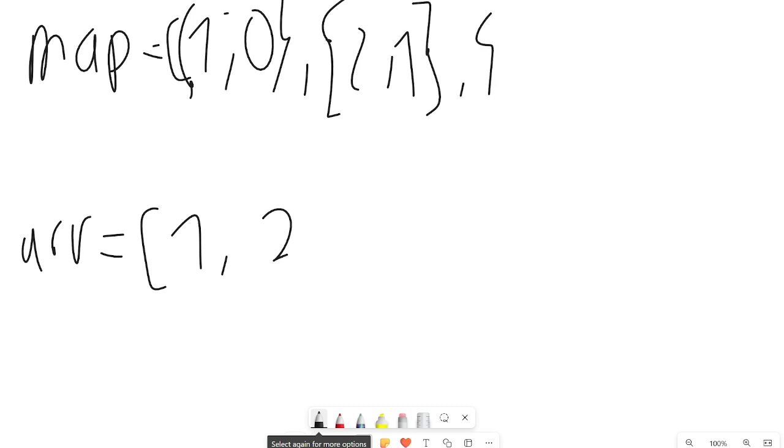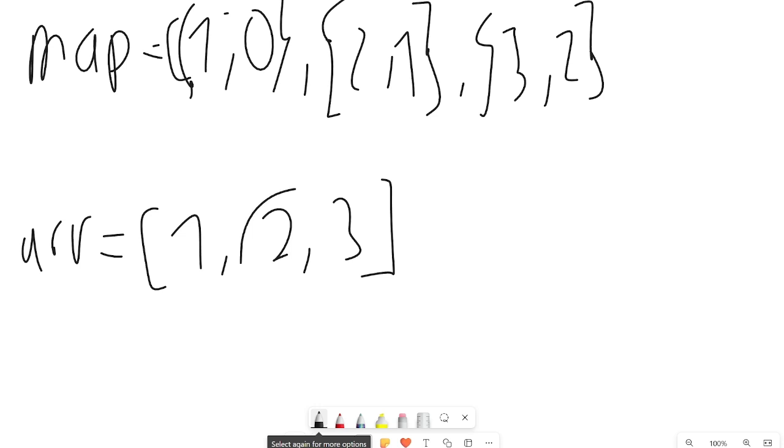Then we insert 3, so we have 3 with index 2, and in the array we have 3. Now let's say we want to delete 2. To delete from the array we would have to traverse through the values, which would be O(n) time complexity. So instead we get the value from the map, which is the index position. So the index is equal to 1.